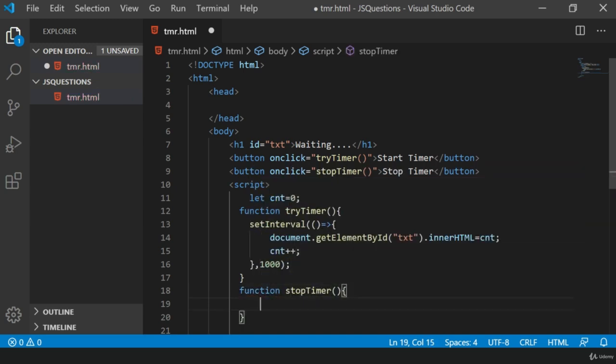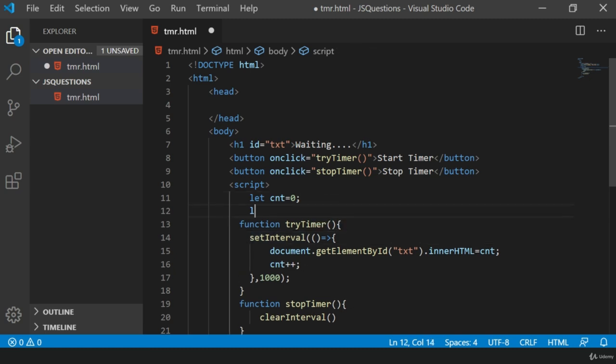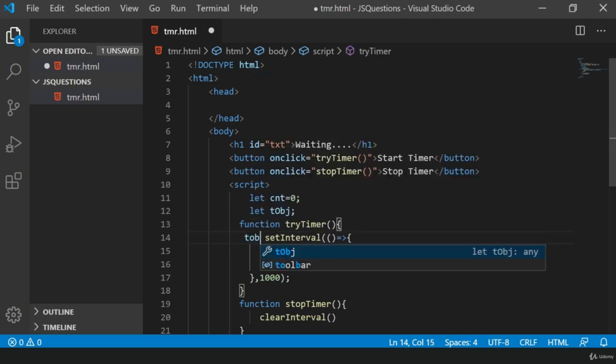Now the question is, even if I write clearInterval, the syntax is that we need to pass a timer reference inside this clearInterval. So when we create this interval, we have to take it in an object. That is the interval reference, we have to take it in an object. So what will we do? We will create a global object, let's say timer object, right? Here I will say that TOBJ is equal to setInterval.